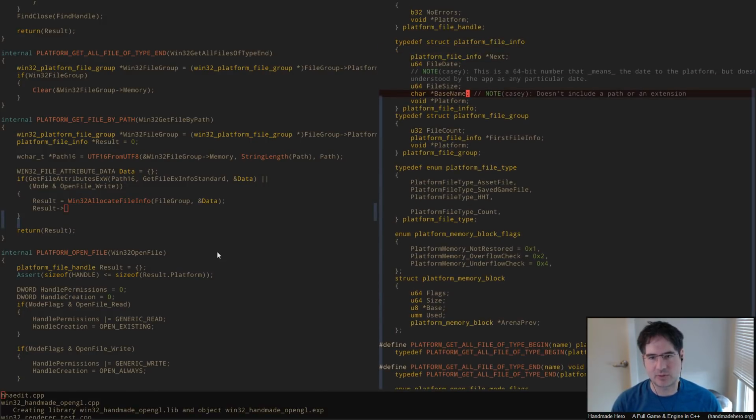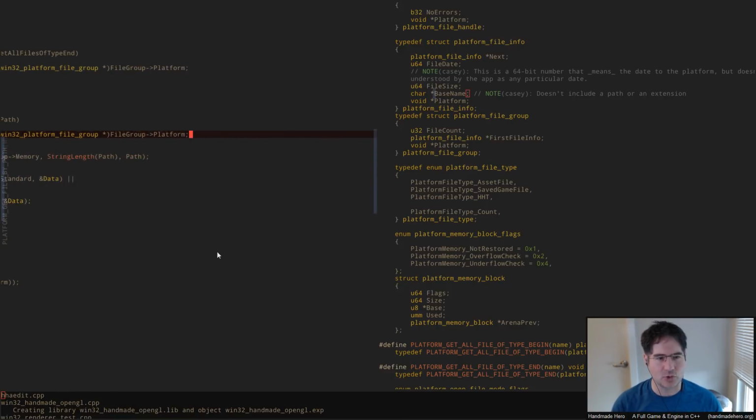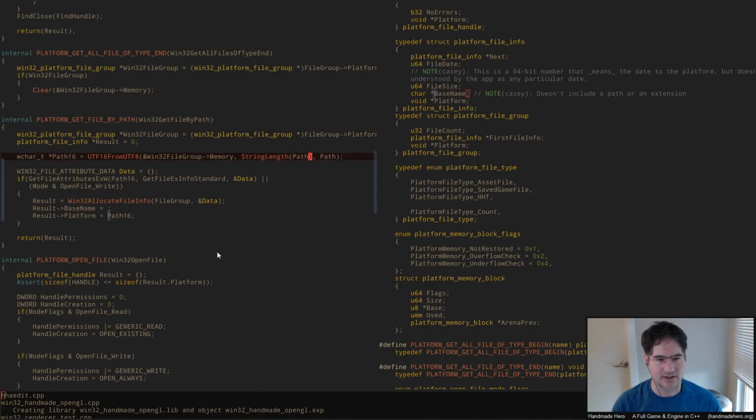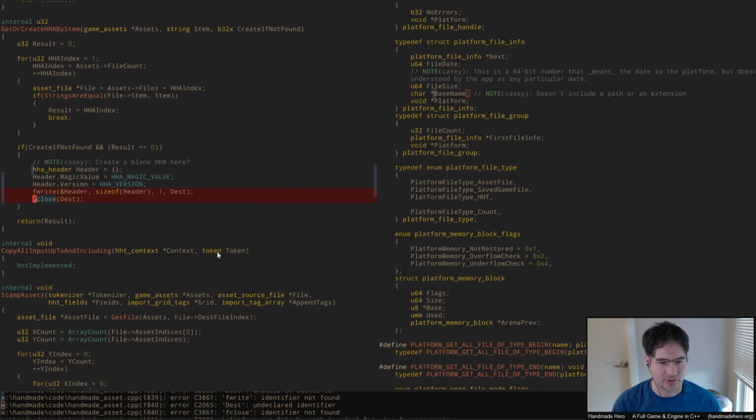So when we actually get that file info back, we need to set base name, and we need to set platform. Now, in here, we've already got it, so it's pretty easy, right? The path 16 is the platform name, and you're passing in the actual path itself. So that we could put in here, and maybe we should duplicate it or not. I'm not sure. Like to do Casey, like should the base name be duplicated? And maybe the answer is yes, maybe the answer is no. I really couldn't tell you. But in this case, that's the open question.